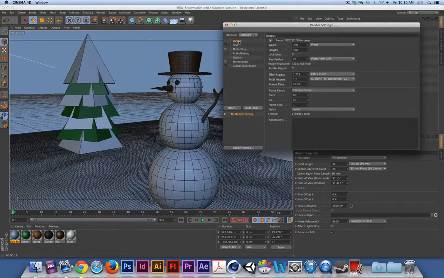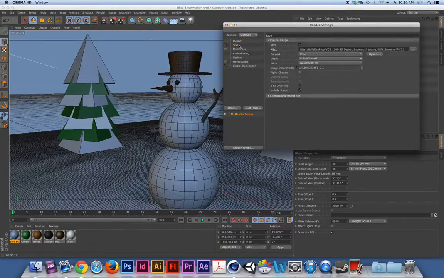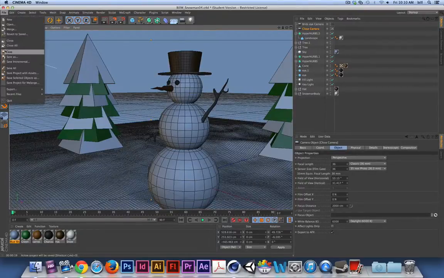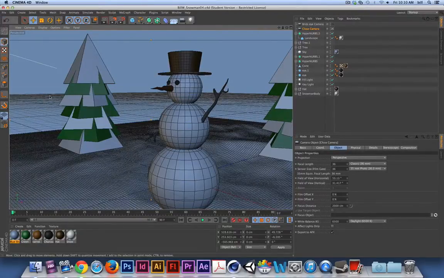So at this point I've covered my output tab, my save tab, and everything else I'm just going to overlook at this point, and I'll close the render settings dialog box. Now, one thing to note is that if I've saved my project file, so I'll just give this a quick save. It seems like an appropriate time to save this.